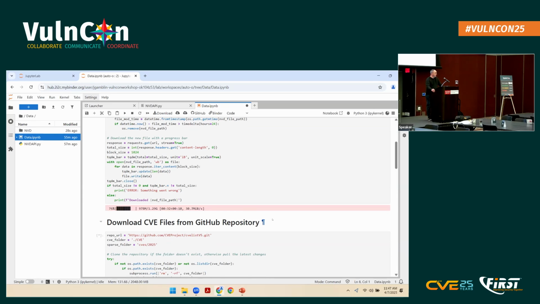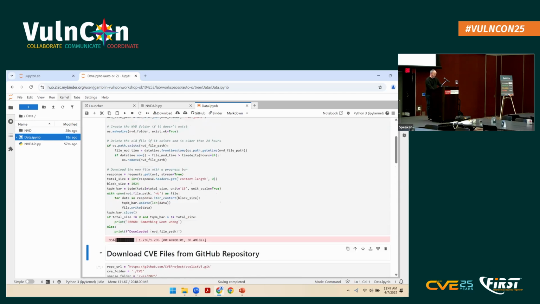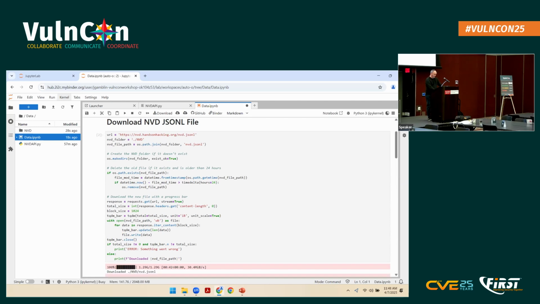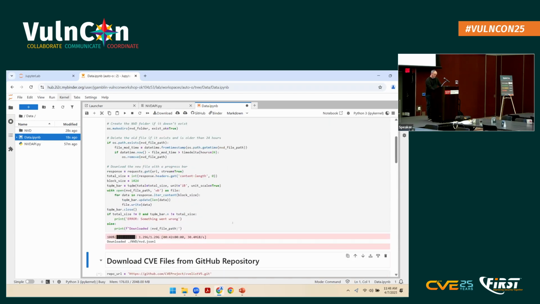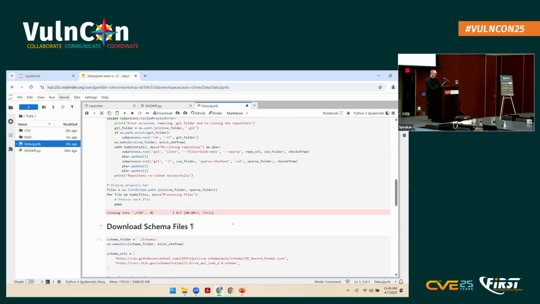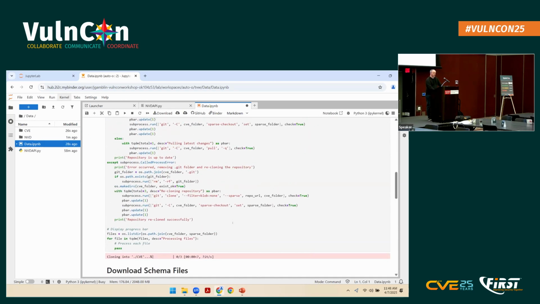So it's writing the file to NVD file path. Yeah, the NVD file path is just this folder in /data called NVD. Okay, there you go. Thanks. And then it'll grab the GitHub repo and pull that down in a shallow clone.